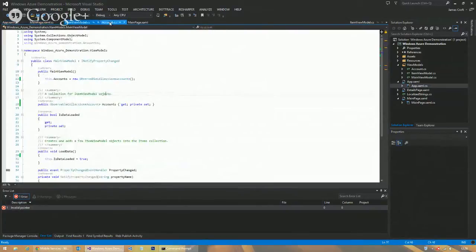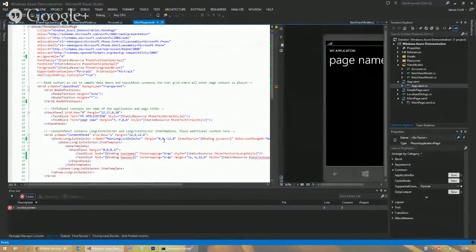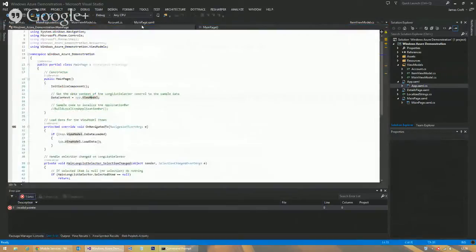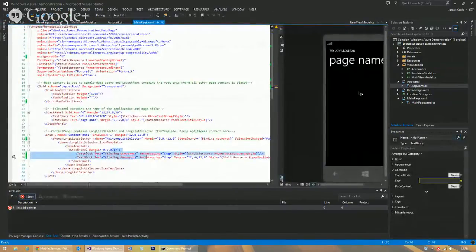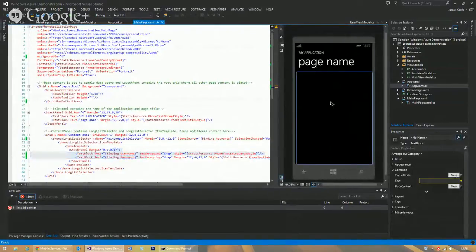So what will happen now is, if we ran this application and added something into that observable collection, we would get an update in this little box here, with a username and password showing in 2 text blocks, one slightly larger than the other.